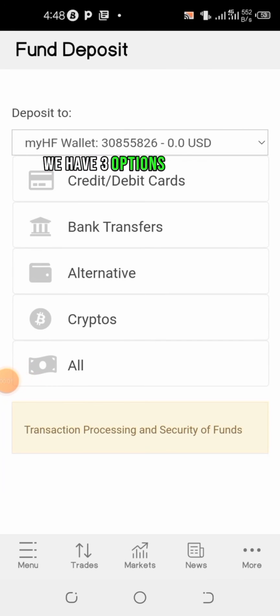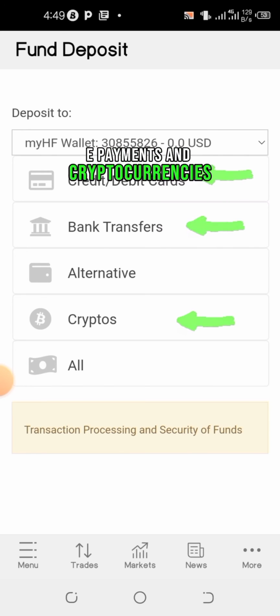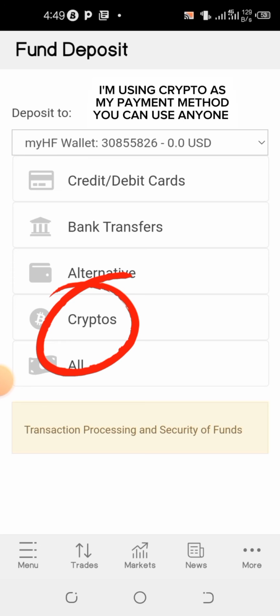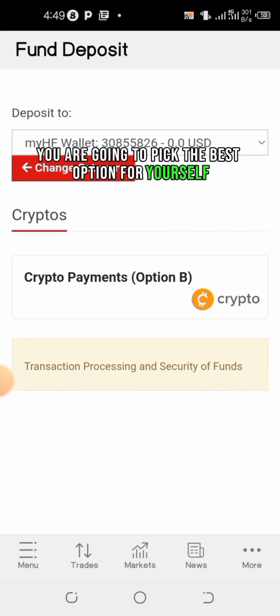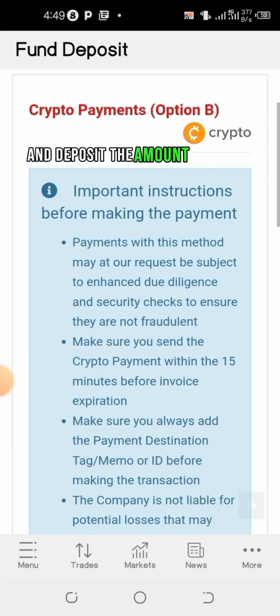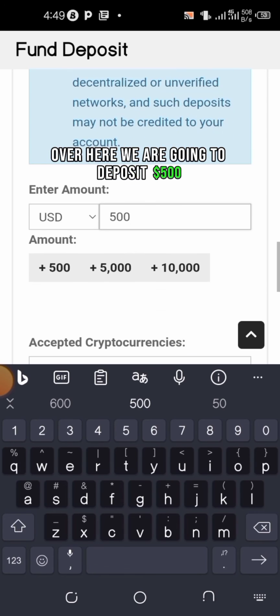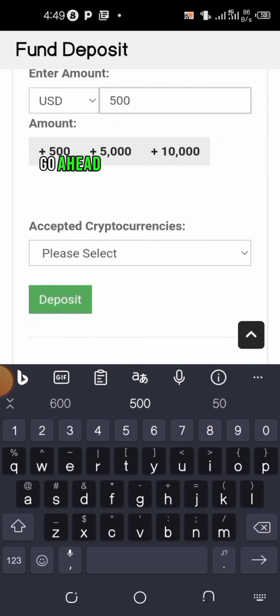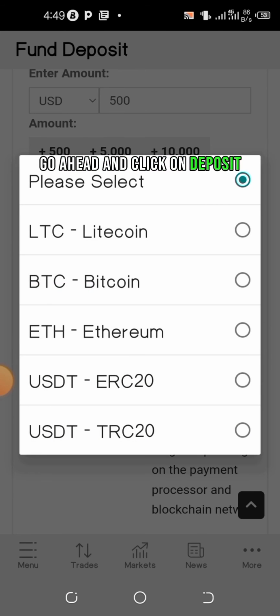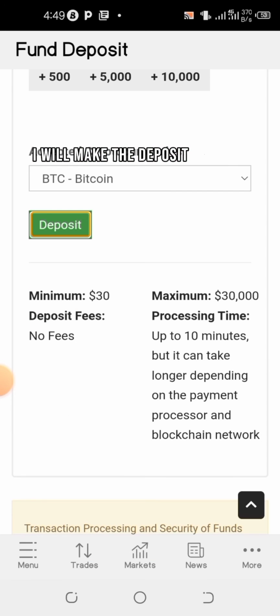We have 3 options of deposit: regular bank payments, e-payments, and cryptocurrencies. You are going to pick the best option for yourself and deposit the amount that you wish. Over here, we are going to deposit $500. Go ahead and click on deposit. I will make the deposit and cut the video.